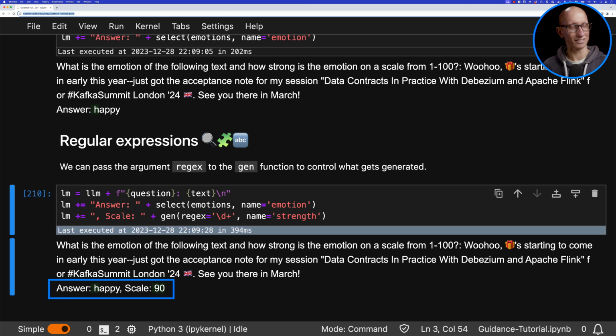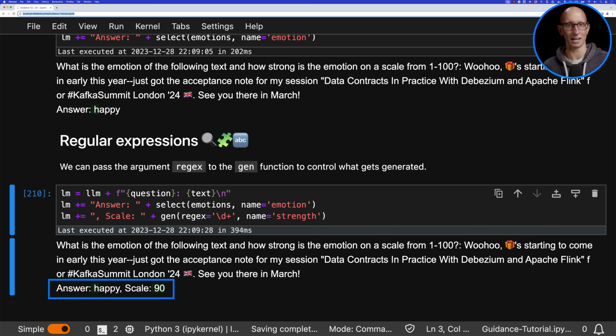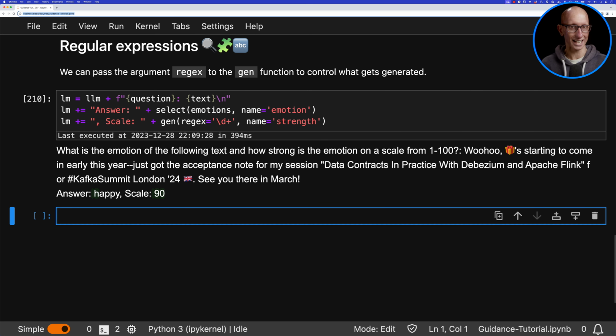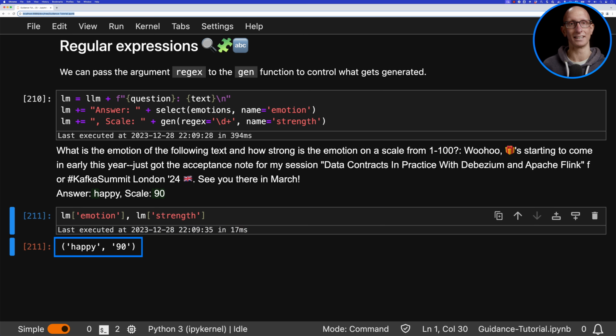I'm not entirely sure why it's not picking it up as excited. Perhaps if I tried it with some variations of the word excited, it might get that. What's cool, as I mentioned before, is that we can actually go into that LM object and get out the emotion and the strength and use those. So you can see it comes back with happy and 90.